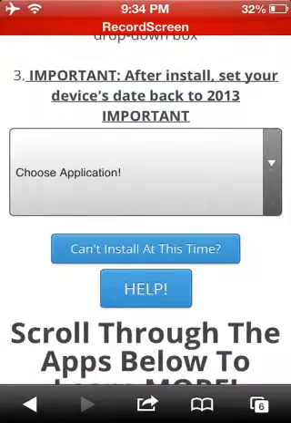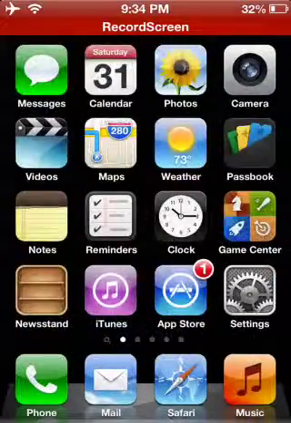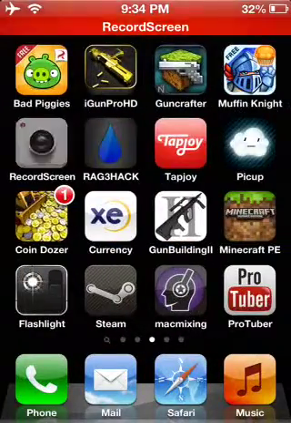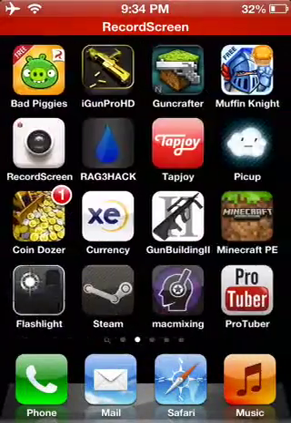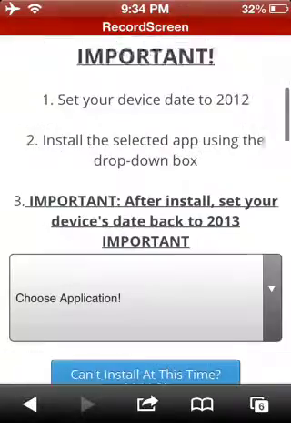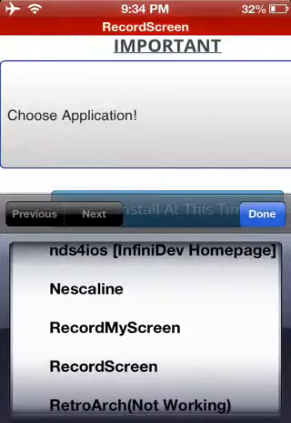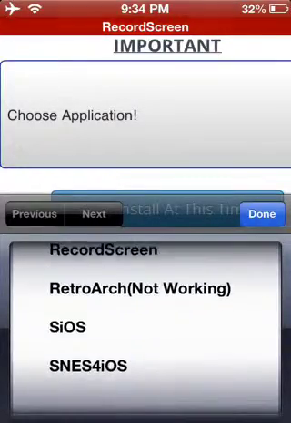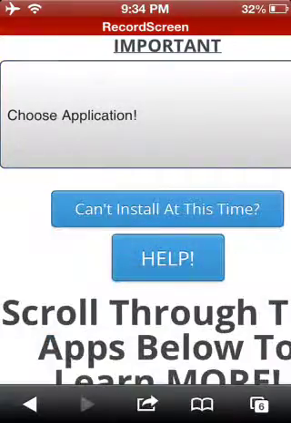I'm not gonna do it because I already have it. And as you can see, there's some apps. And you can only have one at one time. So, there's two things you can use: mine, which is record screen, or record my screen. There's other ones, but the only one that's not working is RetroArch.